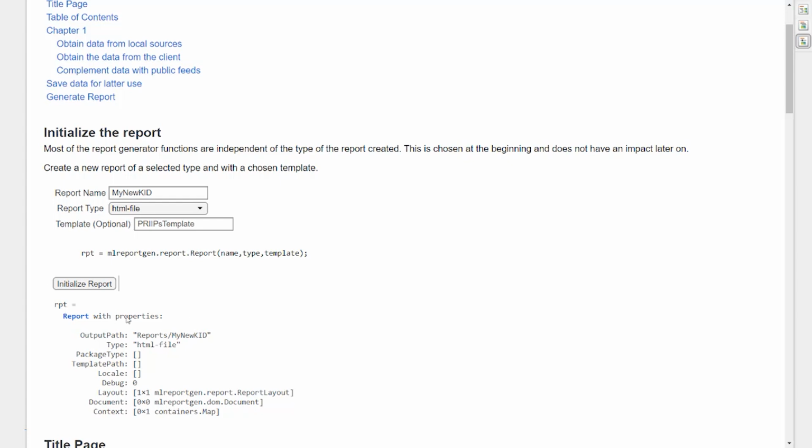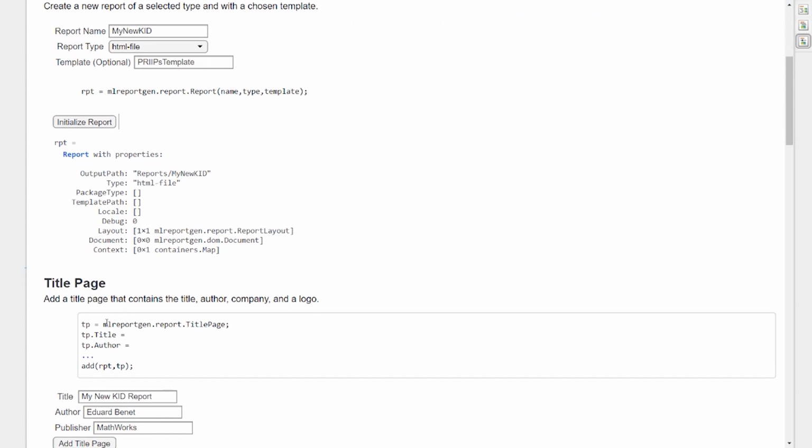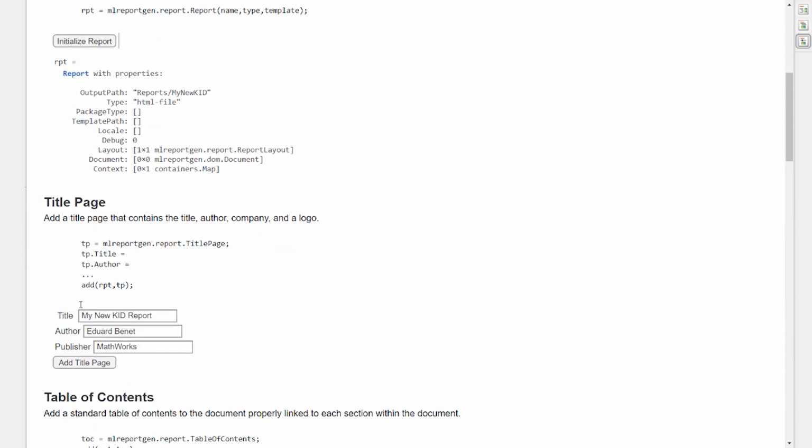So within this report object, the first thing I'm going to do is add a title page, for which I'm using the title page functionality of the tool. You can customize the title page with a title, author, an image, and so on. And whenever you're done, you simply have to add it to the report. In this case, my title is going to be my new KID report. The author is myself, and the publisher is going to be MathWorks. So let's add this to the title page.